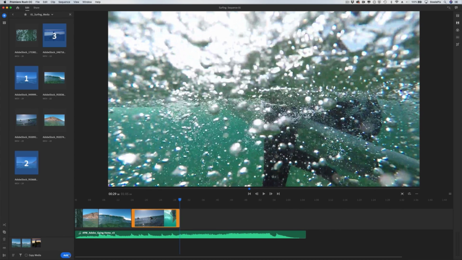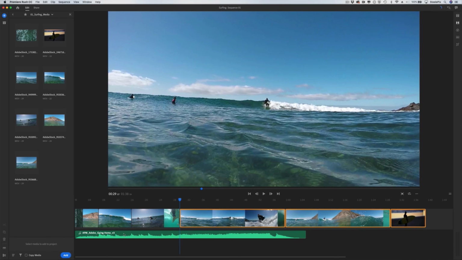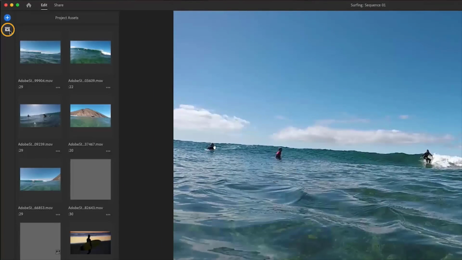Before pressing the Add button, I'll double-check my sequence to see which clip is selected, because once I press Add, these clips will be placed immediately following the selected clip in the timeline. They'll also be imported into the Project Assets panel.